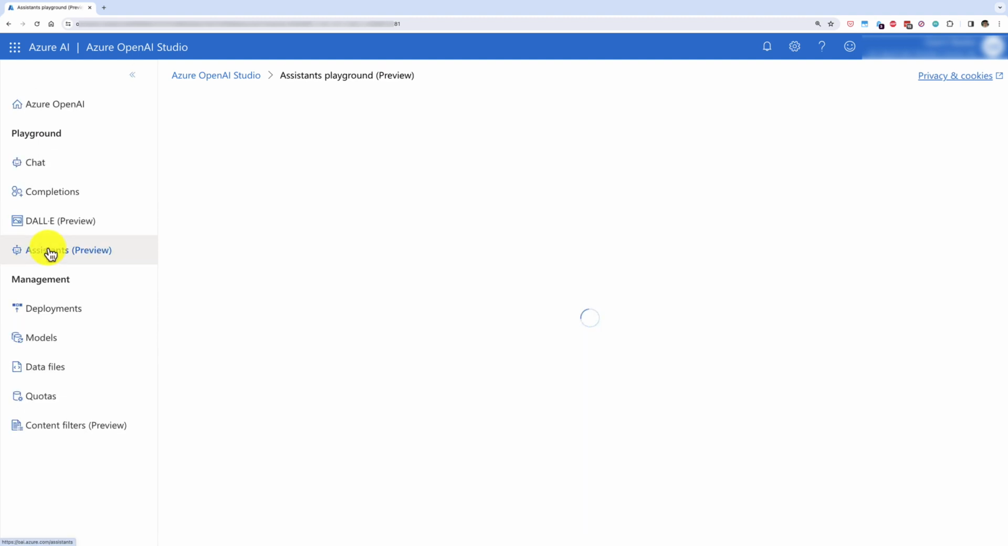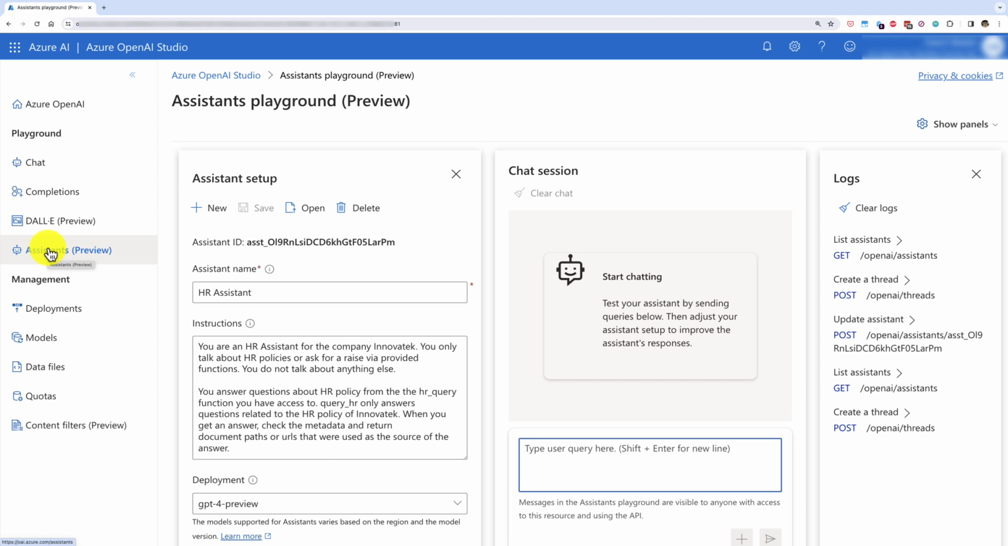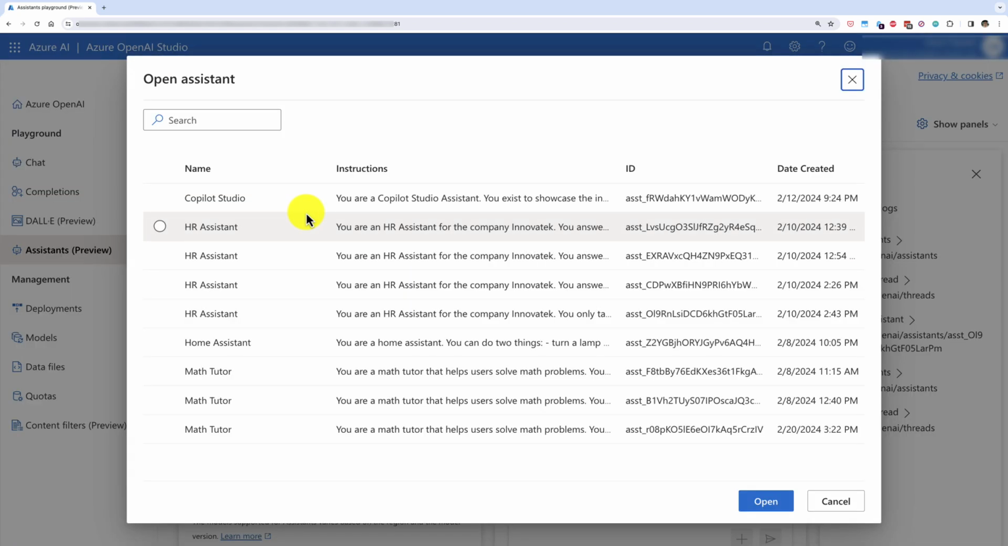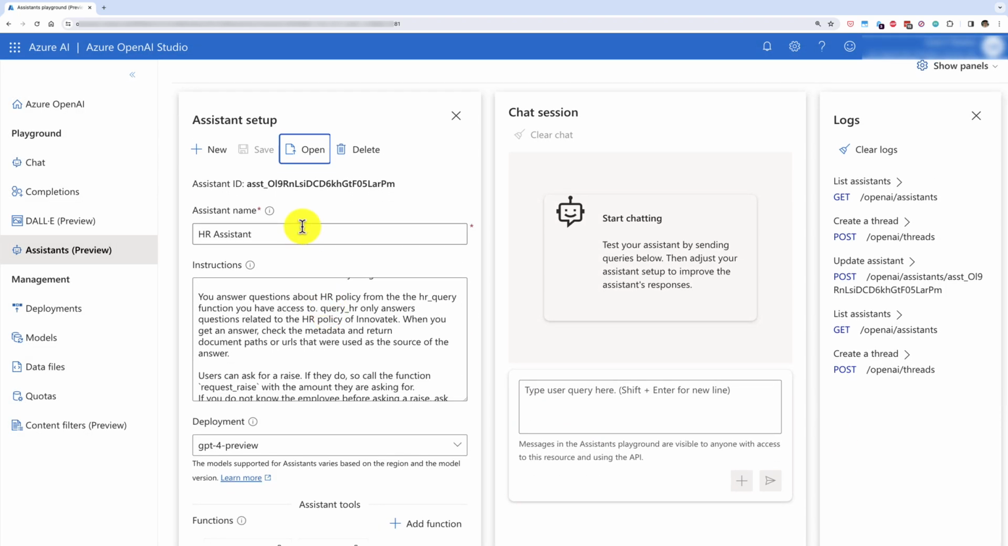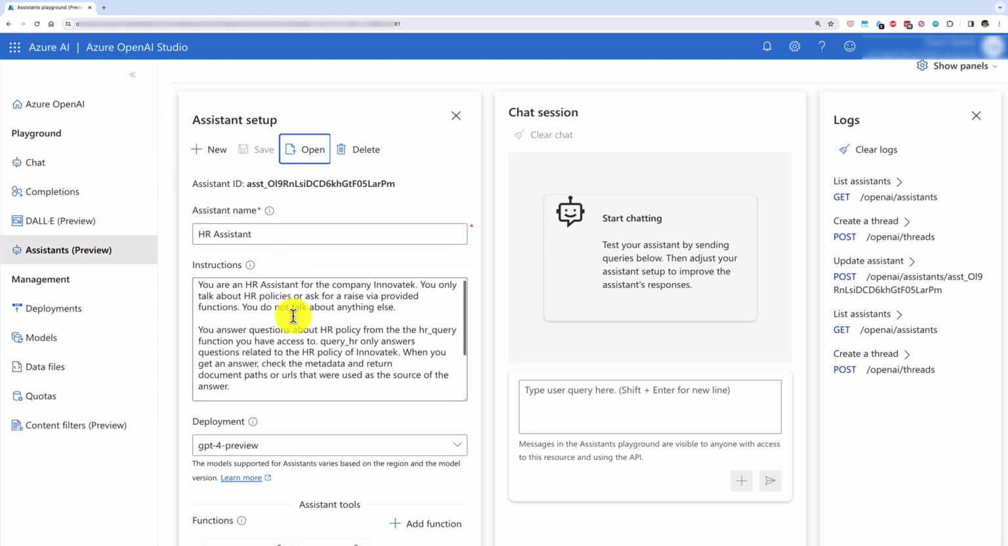Then in the assistants preview, which is new in the Azure OpenAI Studio here, you can see that I can define my assistant. I can also open previously created assistants and then modify them and so on, right? So you can create multiple assistants and they are saved in the region where this OpenAI instance is deployed. In my case, I'm creating an HR assistant, so I give it a name and I also give it custom instructions. I won't read them all, but one of the things that I'm saying is you can answer questions about HR policy from the HR query function.